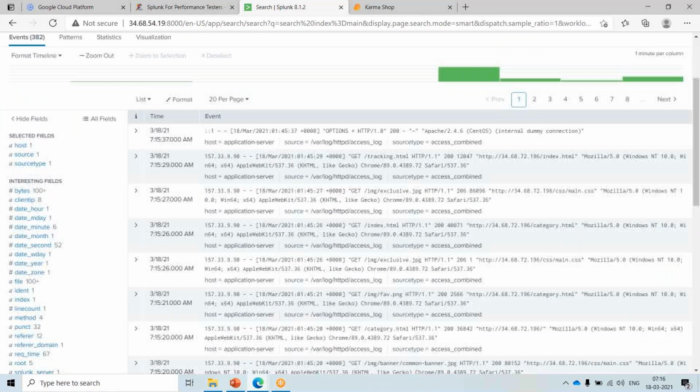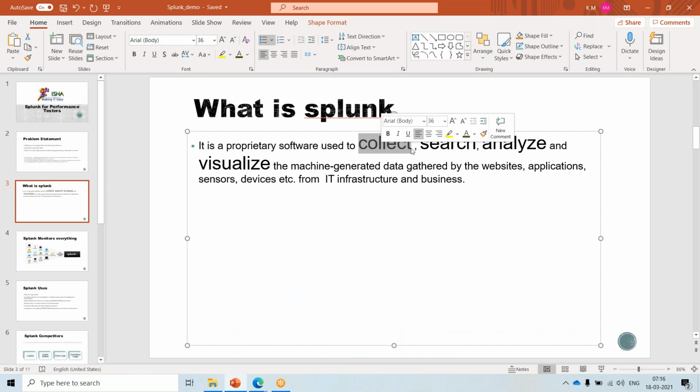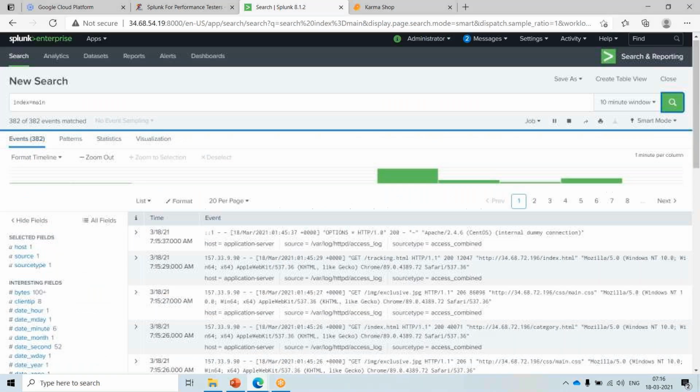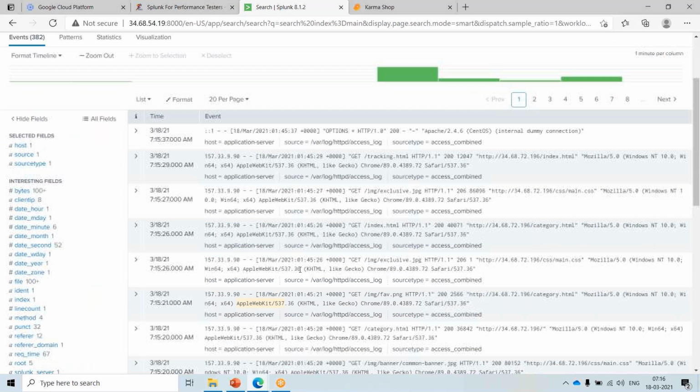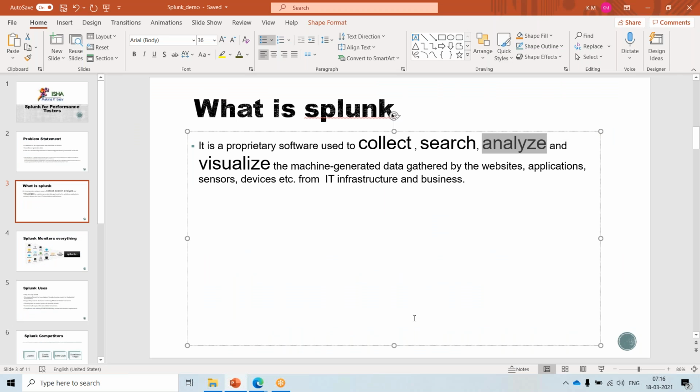Now this is the machine generated data. As per my statement, I have collected the data and I have searched the data. I have done two operations. I have collected the data from my source machine, and I'm able to search the data that is being generated. And now I want to analyze the data and visualize the data.